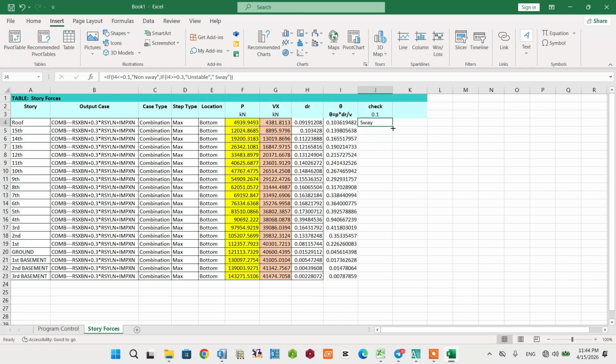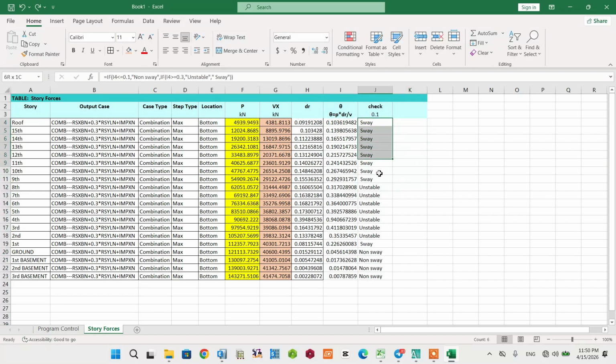So let's drag to all floors. In our case, all three conditions have happened, so let's interpret these three conditions one by one. For the non-sway case, that happens when the theta value is less than 0.1. In this case, you can neglect the effects of P delta, or that of second order analysis.